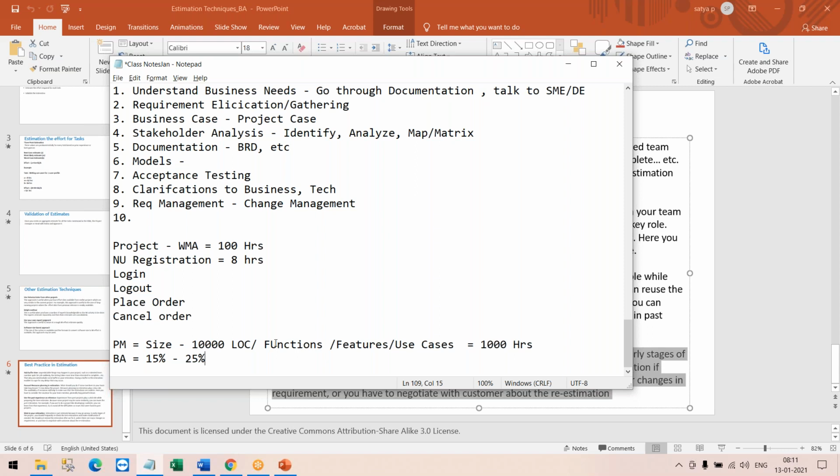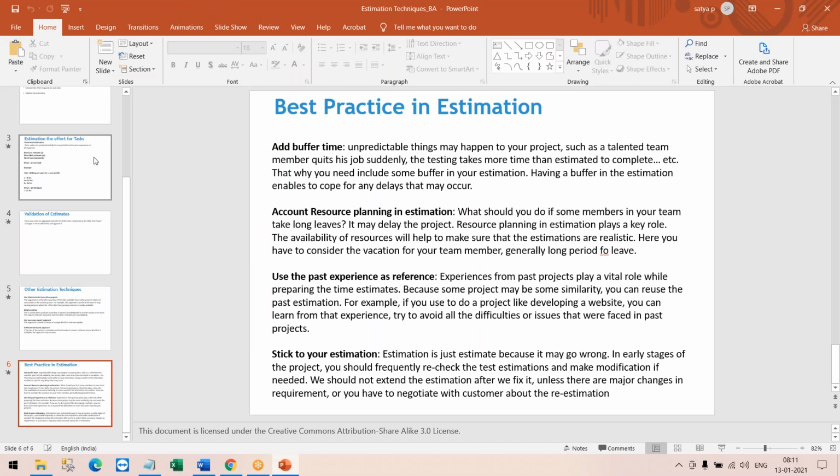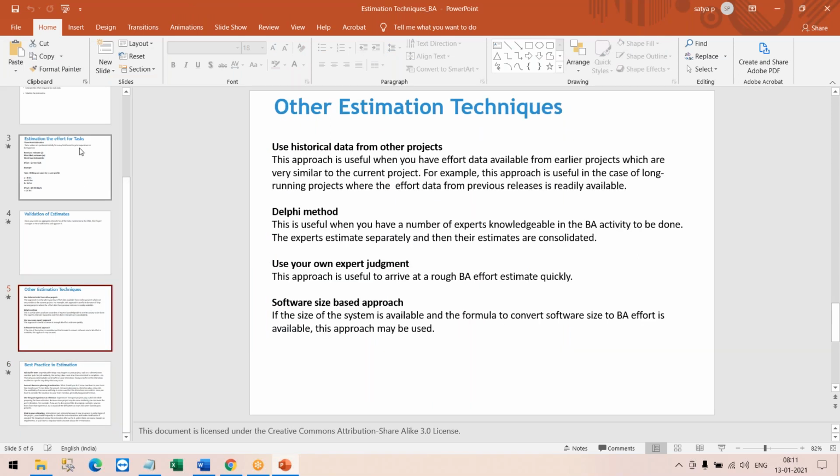Maybe you took 130 hours. Why 30 hours more? It's a huge thing. So you have to discuss, you have to talk to your PM, make sure he understands it, re-estimates, and then negotiate. Okay. Usually, whatever estimate you give, you have to stick to it. So these are some of the popularly used estimation techniques.